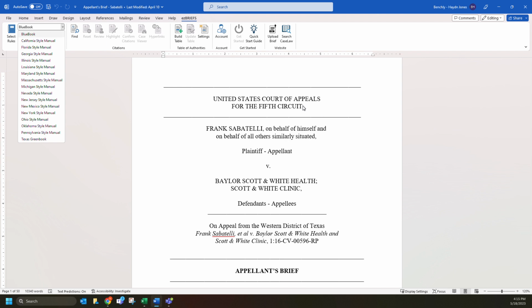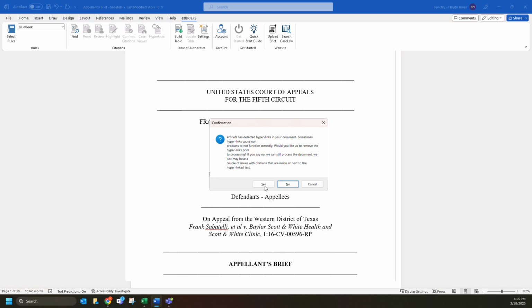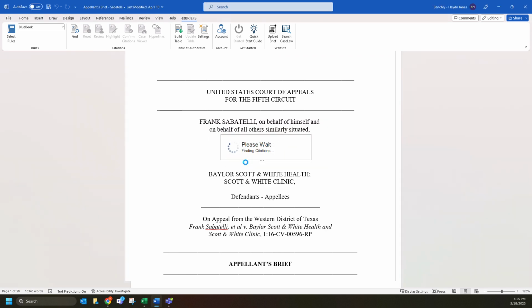Today, this brief is going to be destined for the Fifth Circuit, so we'll stay with Blue Book. However, if you're working in another jurisdiction, we have plenty of other style manuals to choose from. We'll stay with Blue Book, and we'll click Find. As the name implies, the find function is finding all of the cited authority in this document. So your cases, your rules, your statutes, all of those types of authorities are not only being found, but they're also being marked for inclusion in the table of authorities by ezBriefs.